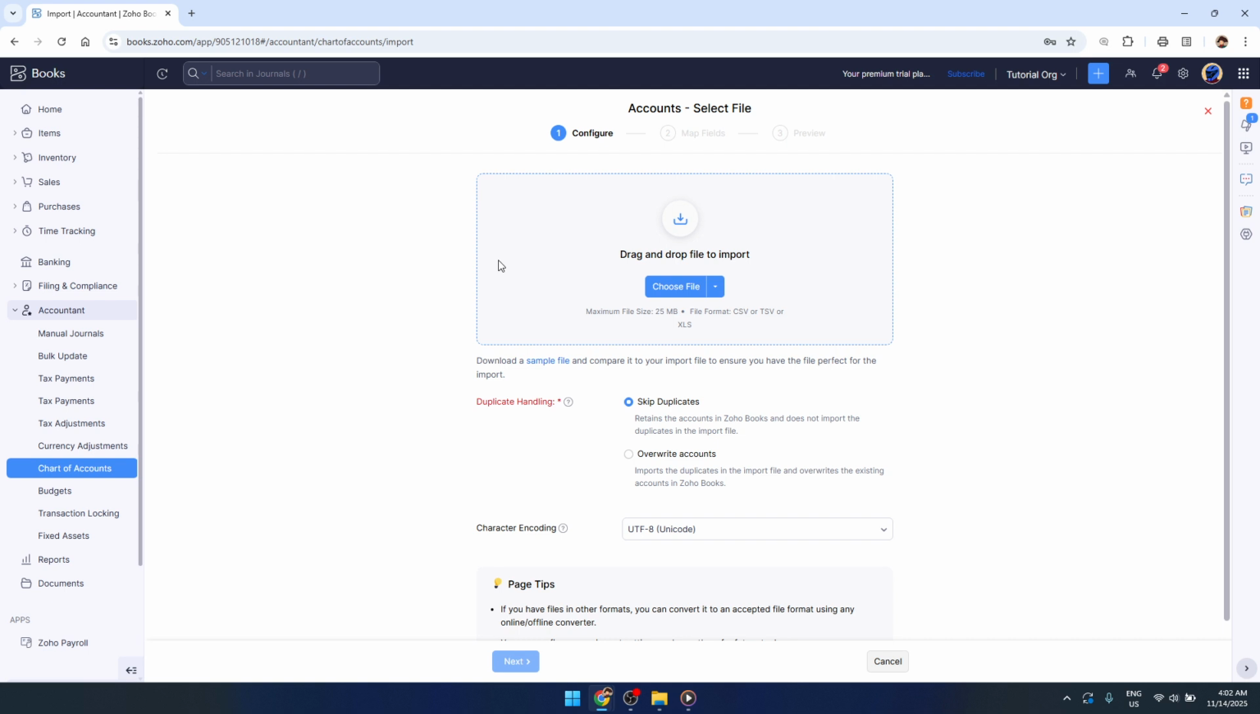With these steps, you can efficiently manage your chart of accounts in Zoho Books, ensuring a seamless accounting experience. Whether it's finding, creating, editing, or importing accounts, you're now equipped to handle it all.